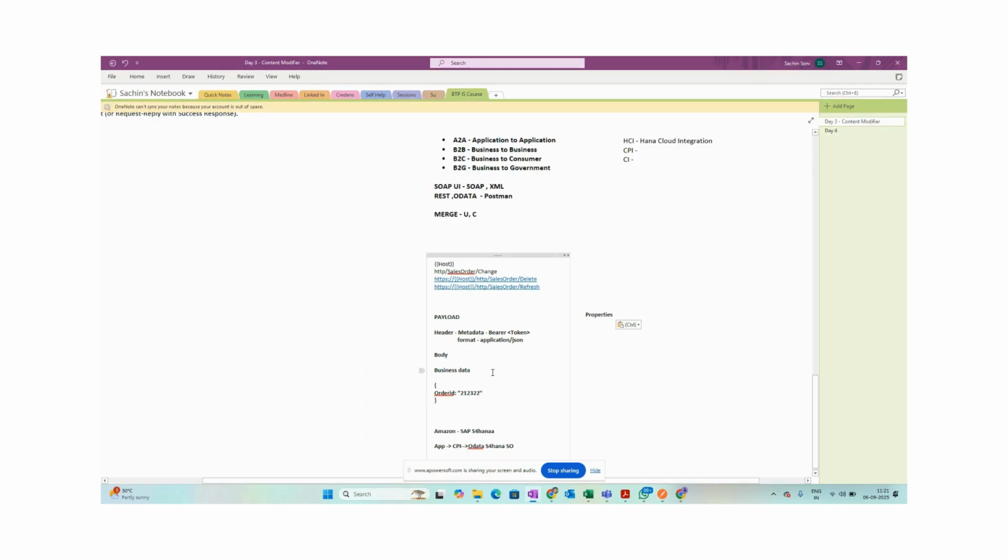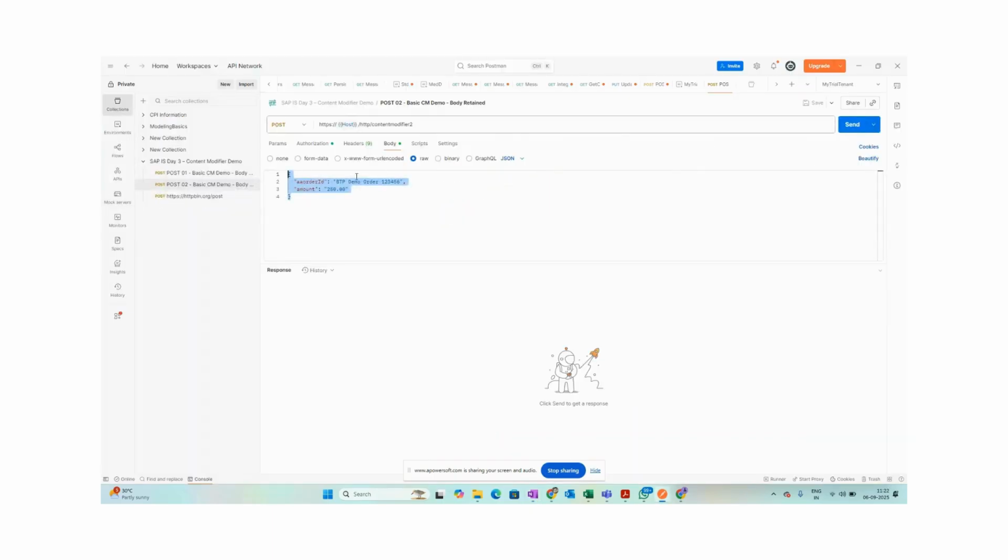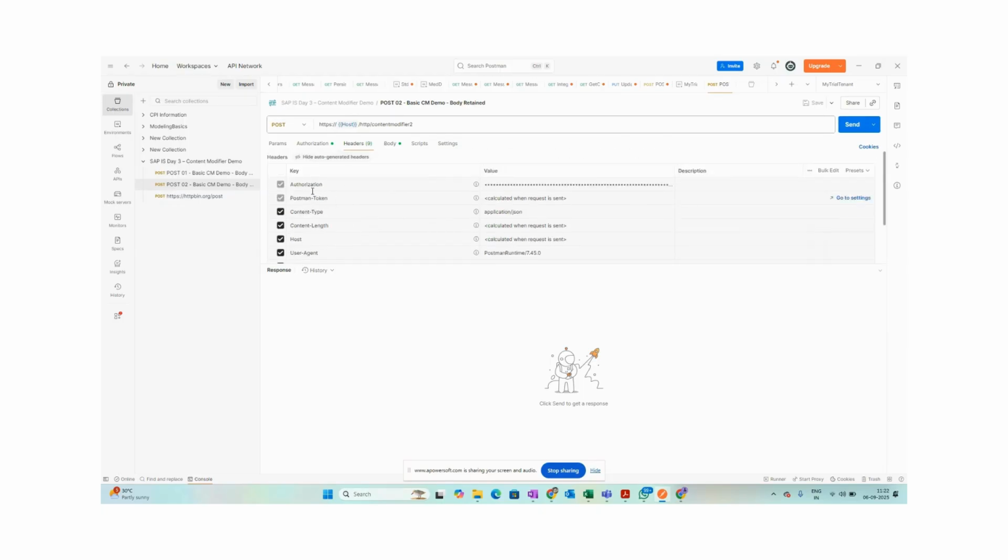Then header. Header is typically your metadata. Imagine it as, like in SAP context also, header is typically which is applicable for the entire thing. You mark that as header, right? So similarly here, it's a metadata. For example, if I am authenticating using a token, then my token will be part of the header called authorization like this, and here the token will be set.